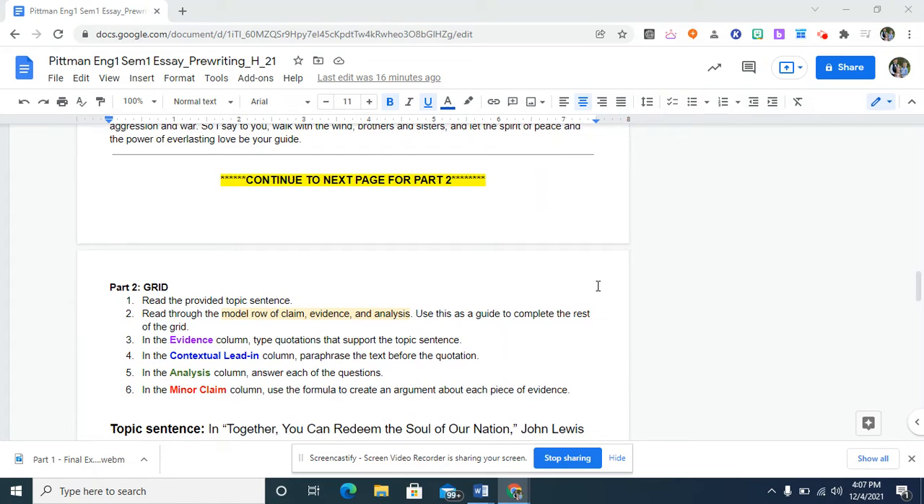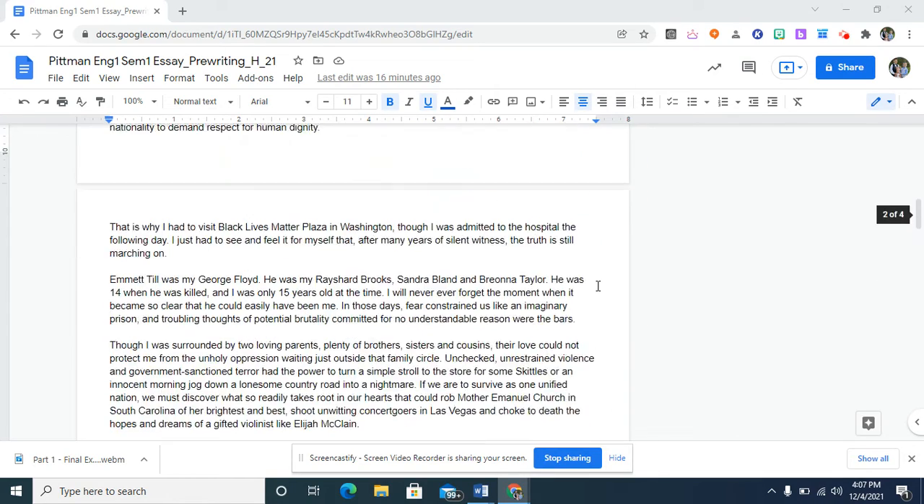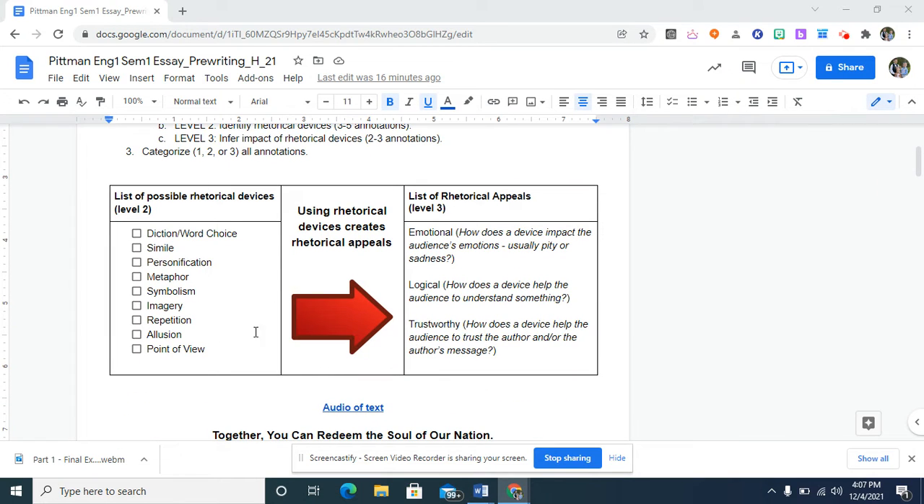All right, guys, at this point, I'm assuming that you've already read the text multiple times and you have annotated the text and you have identified at least three of these devices in the text, because that's what you're going to need to set up your essay grid.